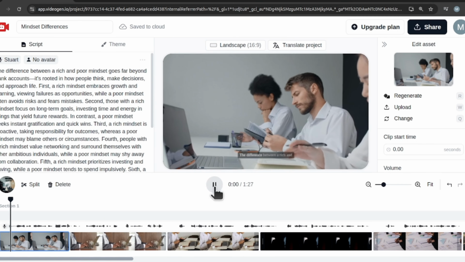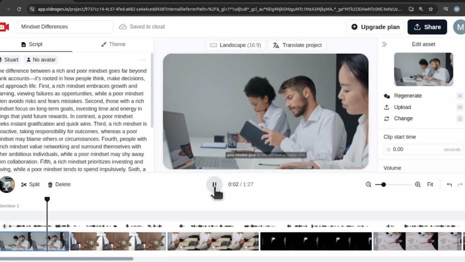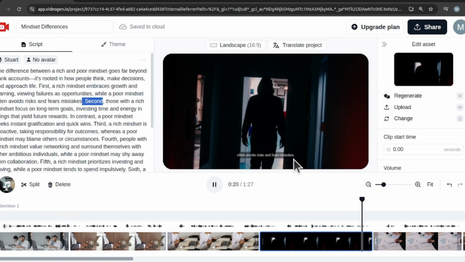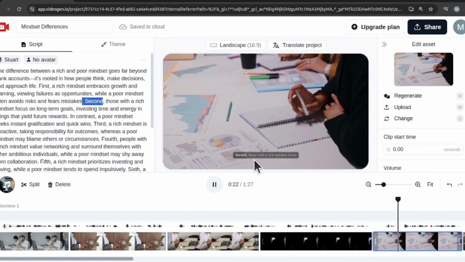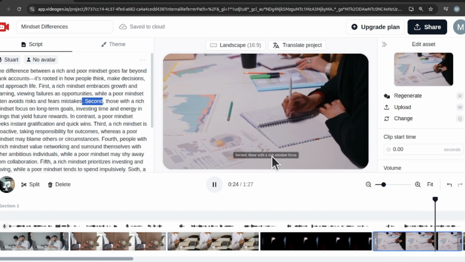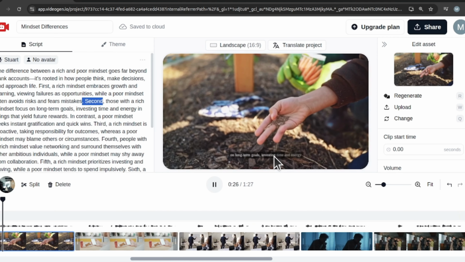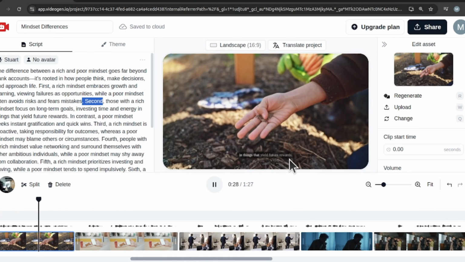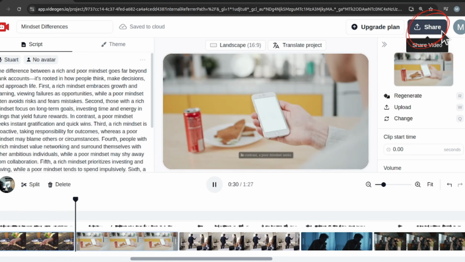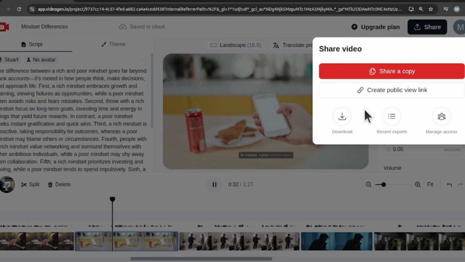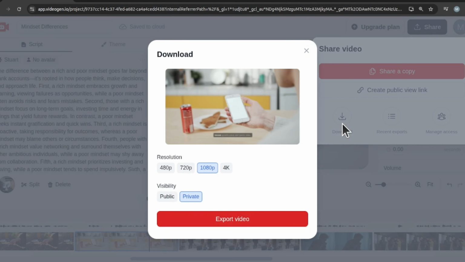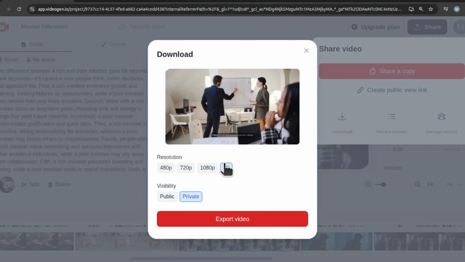Step 9. Review and download. Before downloading, take a moment to preview your video and make sure everything looks and sounds just right, from the visuals to the voiceover. Once you're happy with it, go ahead and download the final version in HD or 4K, ready to share on YouTube, TikTok, or anywhere your audience is. Don't forget to add a great title, description, and some keywords to help your video get discovered.